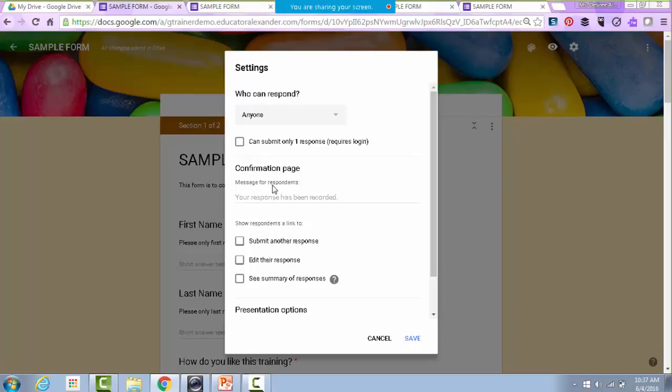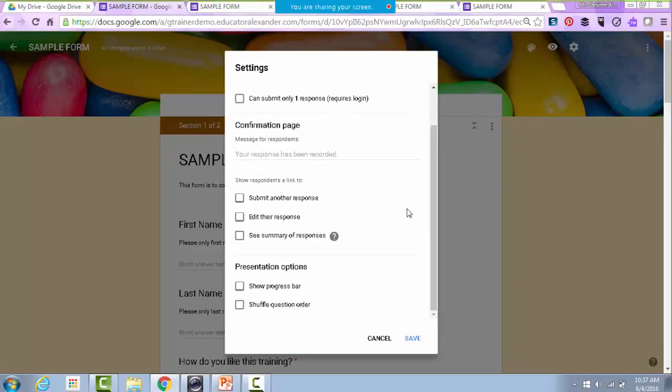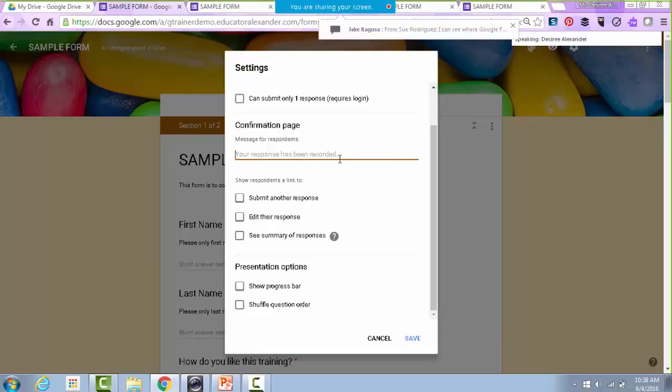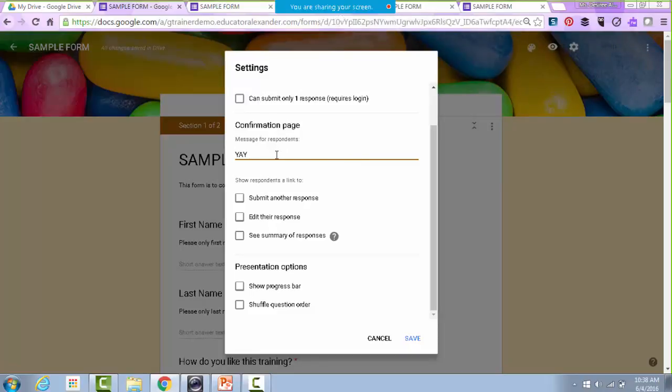For the confirmation page, this means after they have done your form, what do you want it to say? This is going to be the generic one. Your response has been recorded. You may want to change it to whatever you want to. So I'm going to put, yay, you rock. Thank you so much. And that's what they're going to see when they turn in the form.